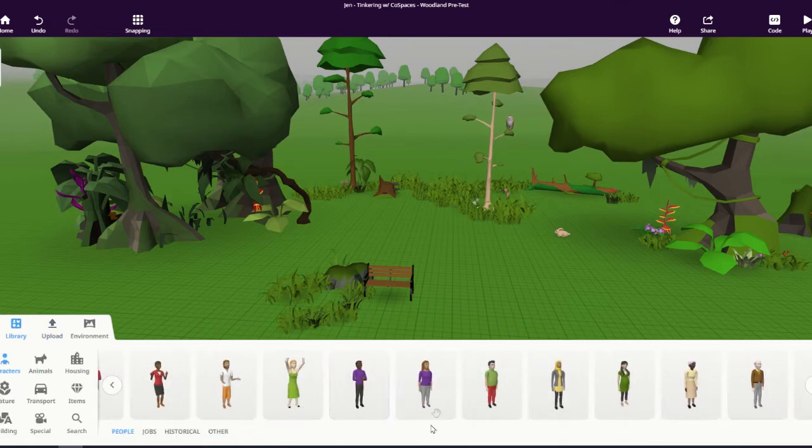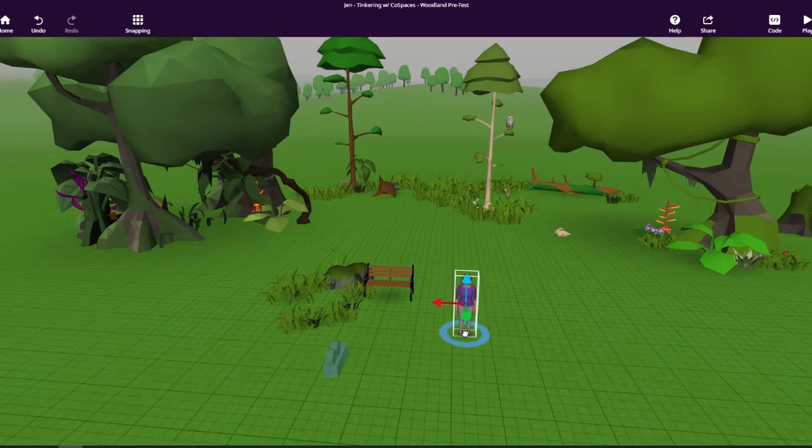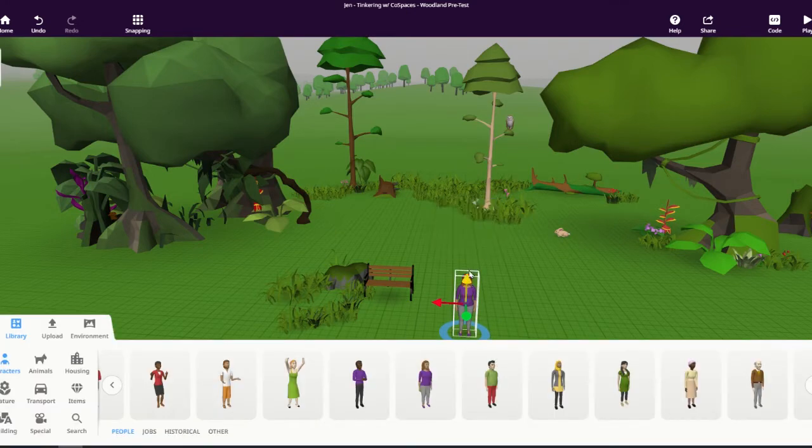Once you find a character asset that you'd like to use in your scene, you can simply left-click and drag them onto the scene, where you can then translate them, rotate them, or resize them to your heart's content.